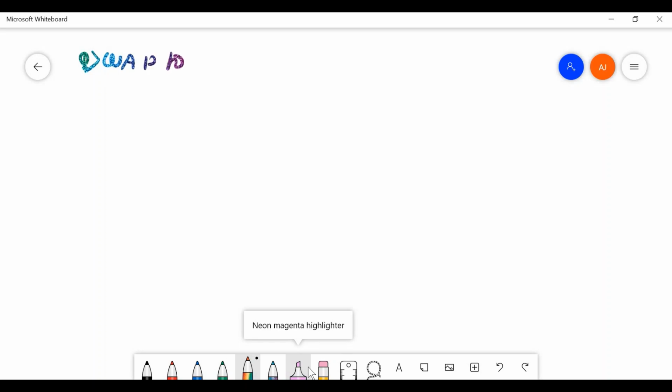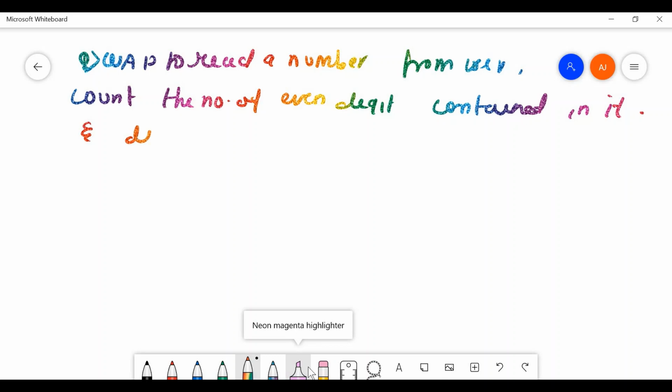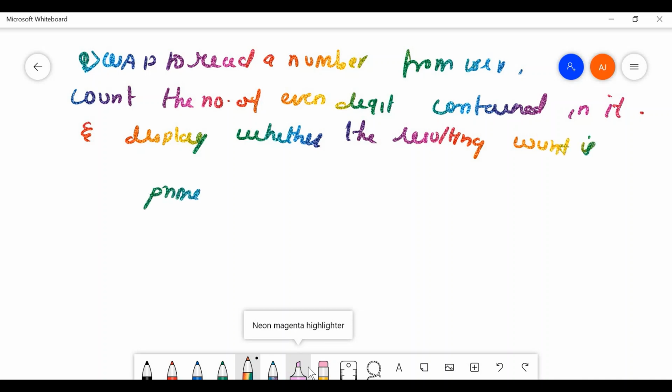write a program to read a number from user and count the number of even digits contained in it and display whether the resulting count is prime or not.